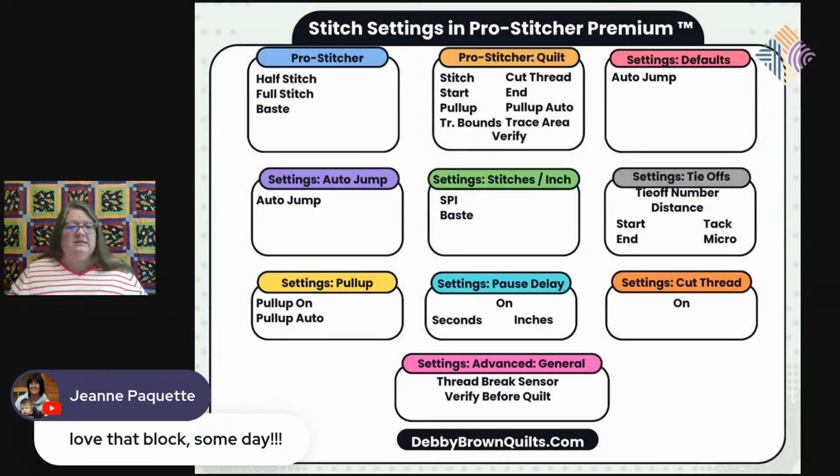So let's go back to the handout. So we did the auto jump settings. Did you have any questions about auto jump? Did that kind of make sense how that works? And then the next button, so that was settings default. The next box here is settings and auto jump, and that's different.